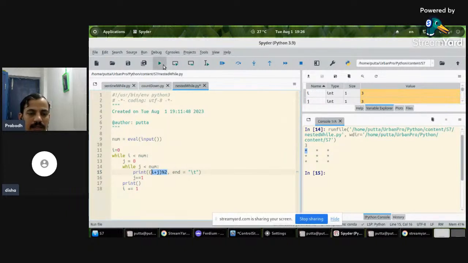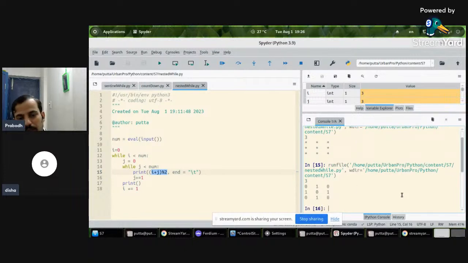Okay, let's see. Let me give 3. Did you understand this? Yes, sir. You can even write an if statement instead of that: if i plus j mod 2 is equal to 0, print 0, end equal to slash t, else print 1, end equal to slash t. Like that also, you can write an if condition, or you can use this modulo operation. There are multiple ways to achieve the same result.